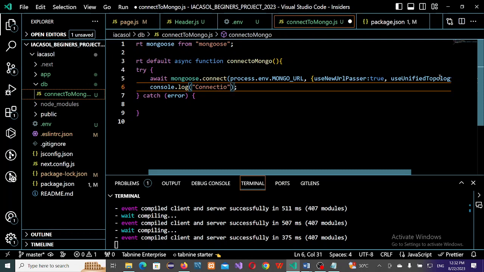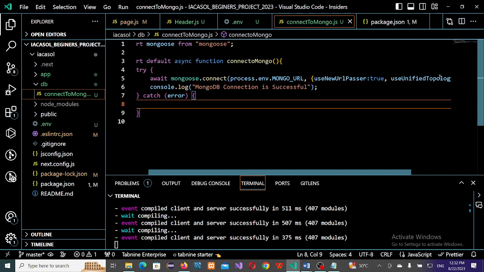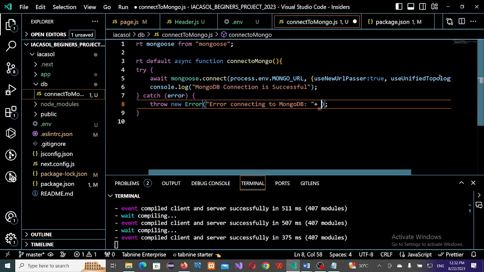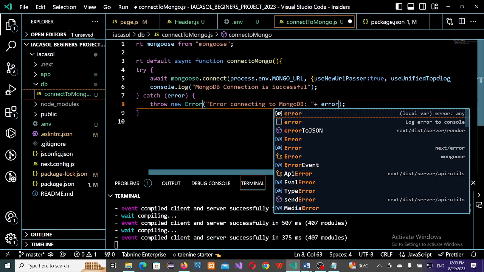Connection is successful. You can see MongoDB connection is successful. Then in here, you throw an instance of the exception, and within it you write "error connecting to MongoDB," and then you can concatenate with the variable error.